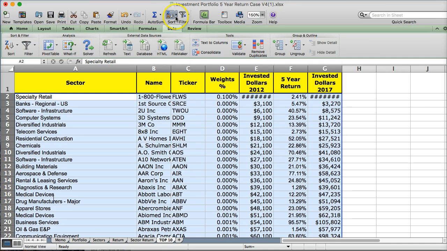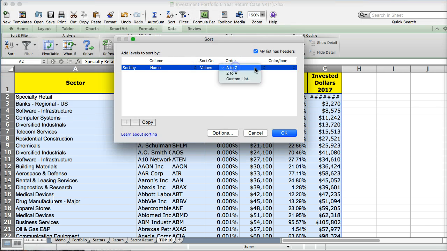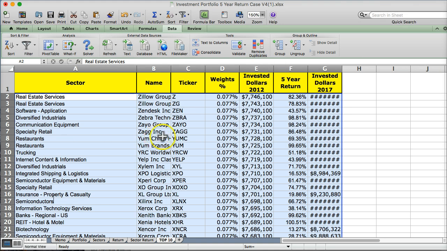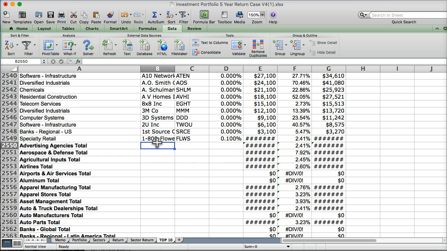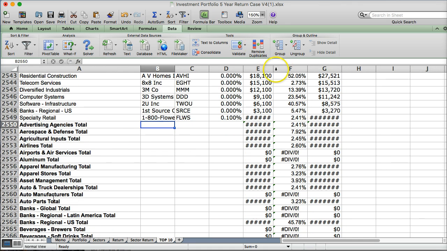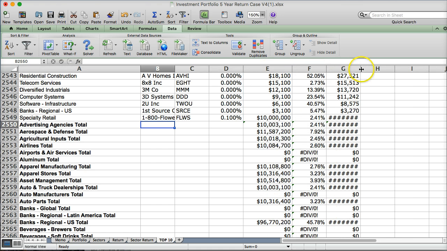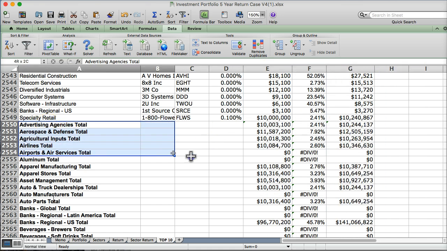And let me sort it again, because what I should do is make it Z to A. So I think no, I wanted to see where the blanks are. Okay, the blanks are at the bottom. Okay, so now here we have, put this down here. So here at the bottom, we have just the subtotals.